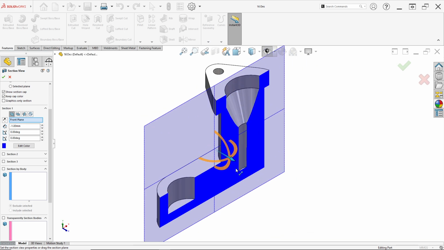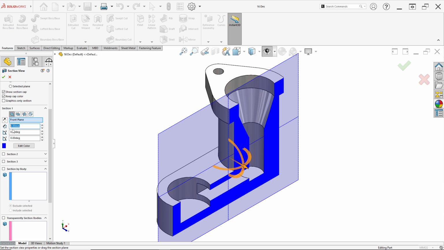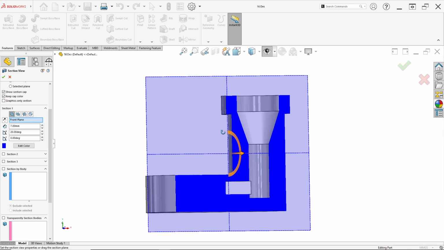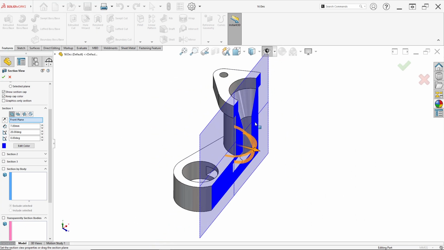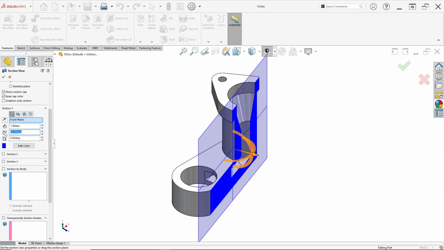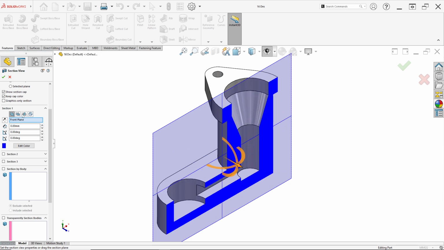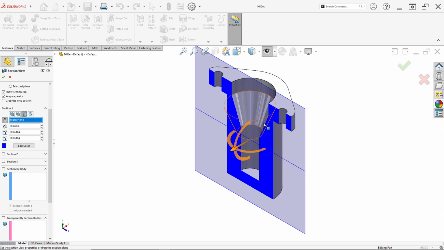We can drag like this, or we can adjust from here, for example 7 mm in the offset distance. We can also set X rotation and Y rotation. For example, we can set X rotation to 20 degrees, so the result is like this. Okay, for example, we can reset to 0 degrees and 0 mm offset, and we can see the section from the right plane like this. Like before, we can adjust the offset distance, X rotation and Y rotation.